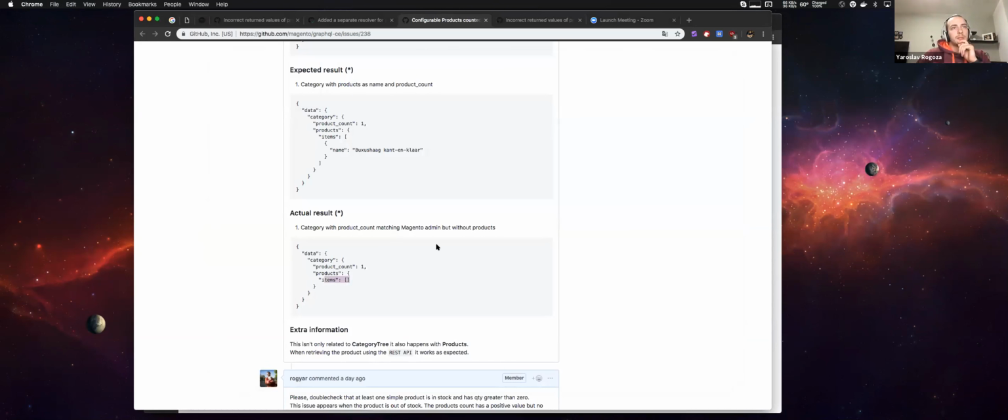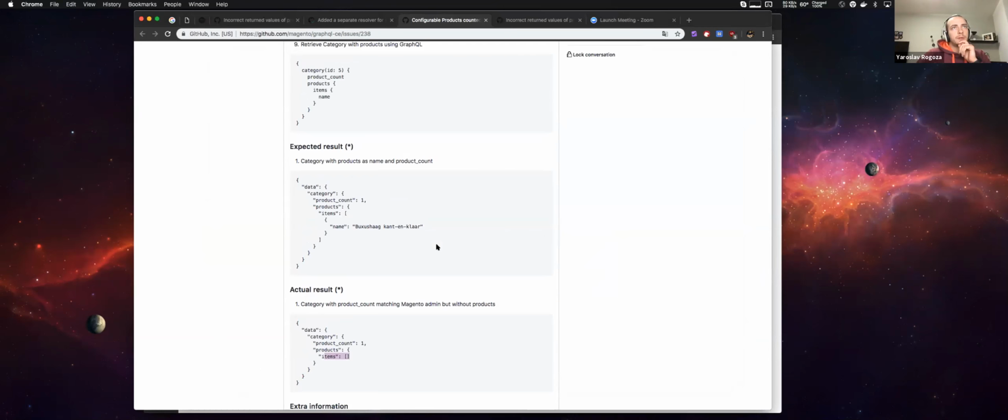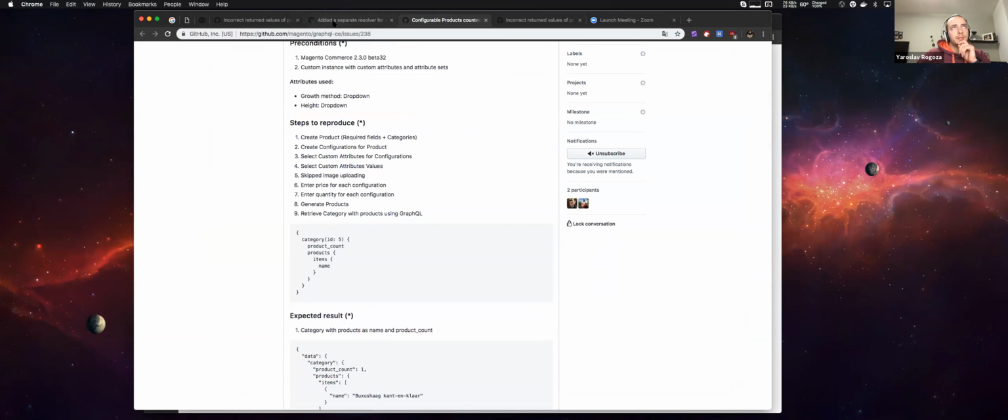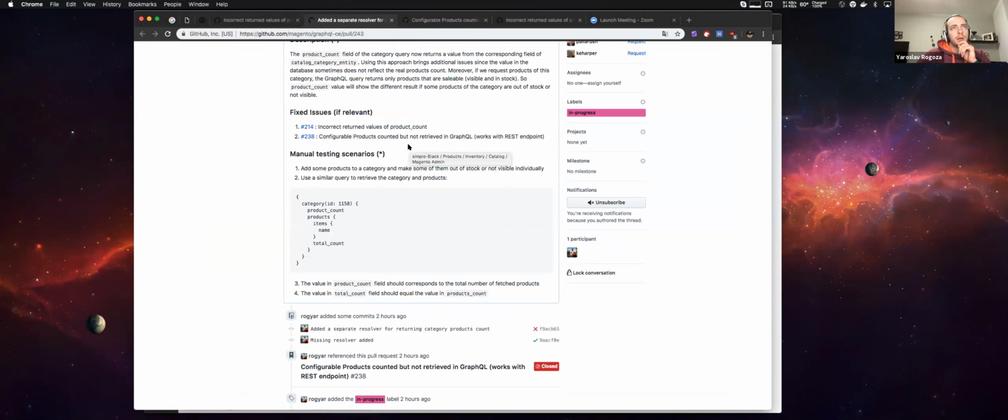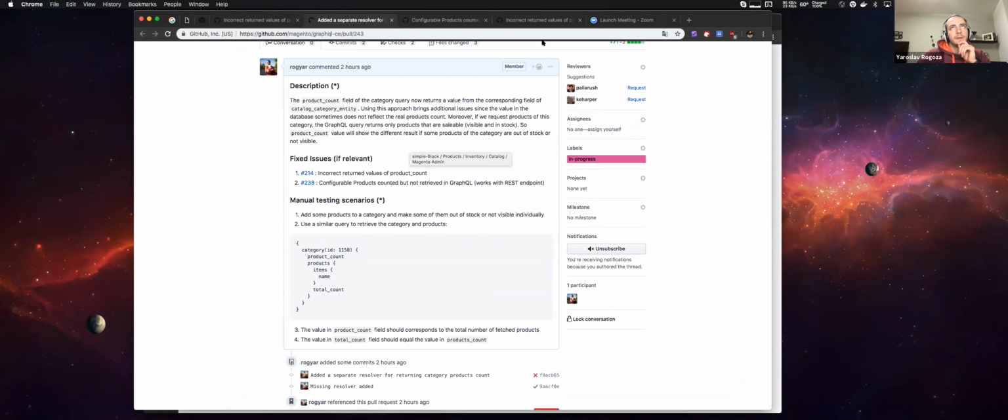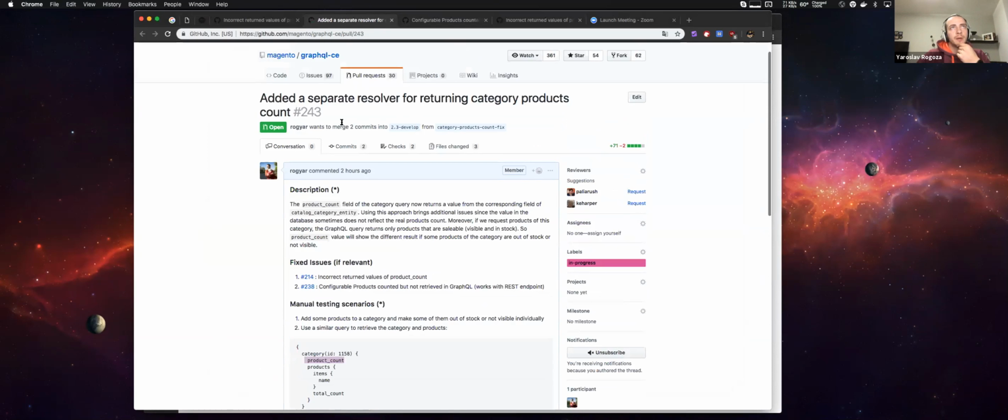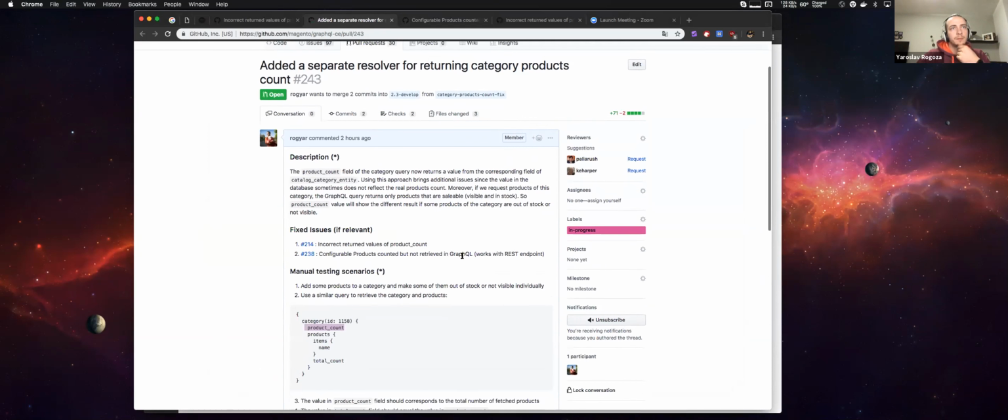Yeah, okay, that's it. We also had some related issue, I remember, with the negative value of the product count. Unfortunately, I didn't have a chance to look for it in our issues, but I believe this pull request will also fix the issue when we have the negative value here.